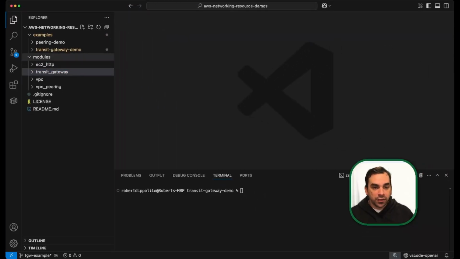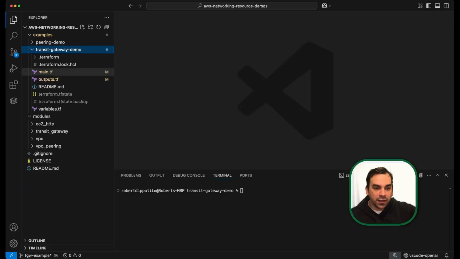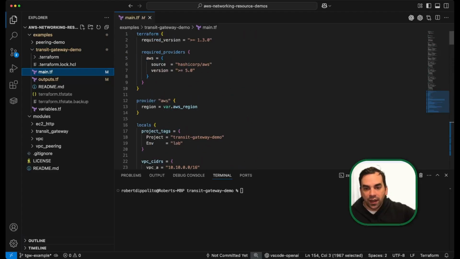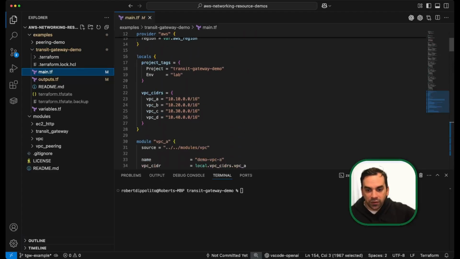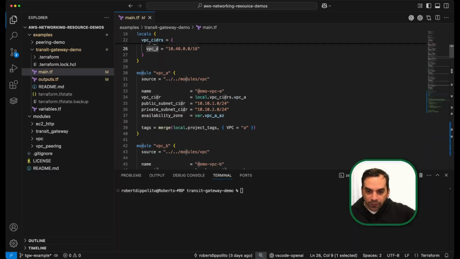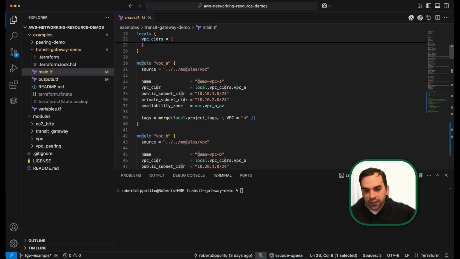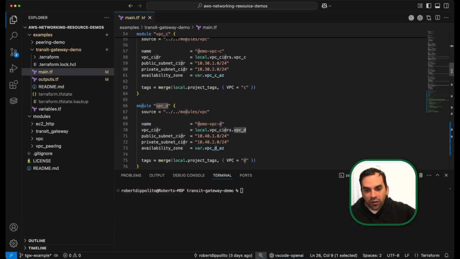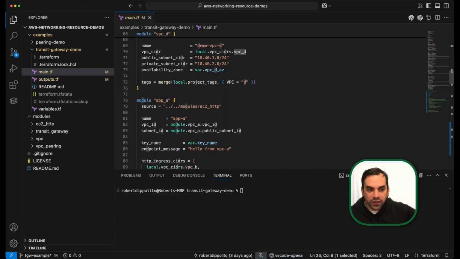So if I go into the Transit Gateway demo, I'm going to see my main.tf, and I'll see that I'm essentially going to be doing a few things, defining my CIDR blocks, so 10.10, 10.20, 10.30, 10.40, just for simplicity. And I'm going to spin up 4 VPCs, A through D, using the VPC module. As you can see here, we're just going to have a public and private subnet for each in a single AZ. And we're also going to spin up 4 T3 micros using our EC2 module.